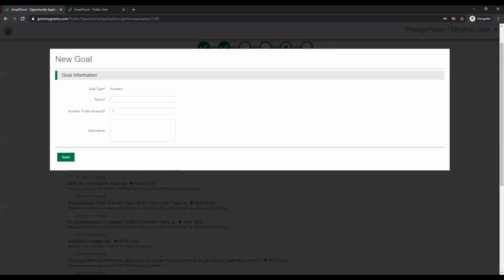This will take you to an entry screen for your goal. The first field is the goal type. This will indicate the type of goal and will dictate what information is required. In this example, we have a numeric goal type, so you will need to include a name and number to be achieved. For all goal names, include the month, season, timeframe, year during which you intend to achieve your goal, such as this example where we've named the goal Summer 2021 DUI Saturation Patrol. After entering your number to be achieved and description, you can click Save.